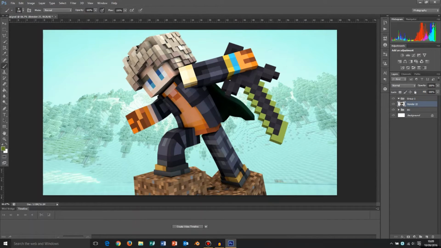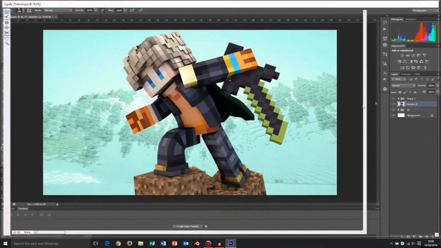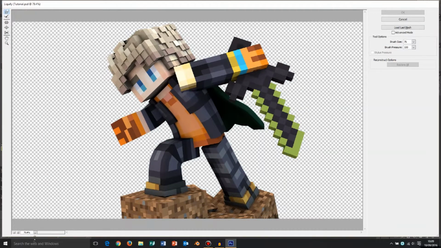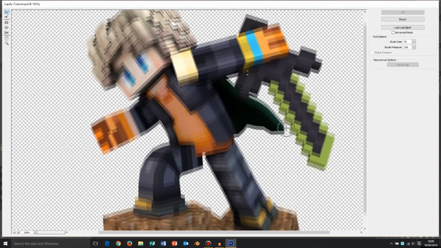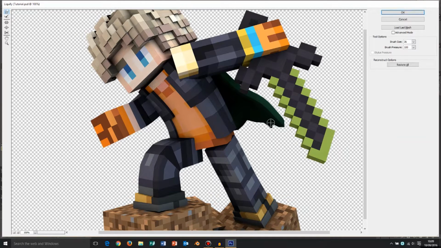So what you then want to do is click the render layer, head over to Filter and then click Liquify. What I usually do in Liquify is adjust some of the small details, like make the cape all wavy if you want, or make the heads bigger, or some parts of the body bigger, like hands or feet. You don't have to do that. It's just a thing I like to mess around with to make my renders a little bit more cartoony, but that's really up to you.